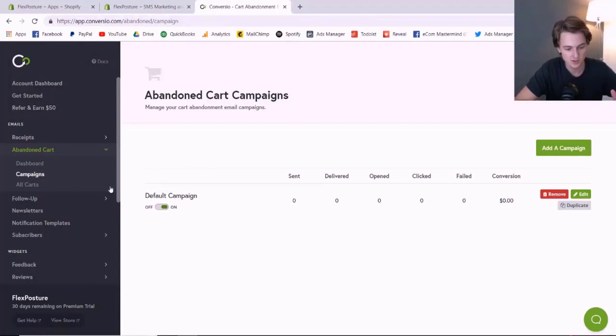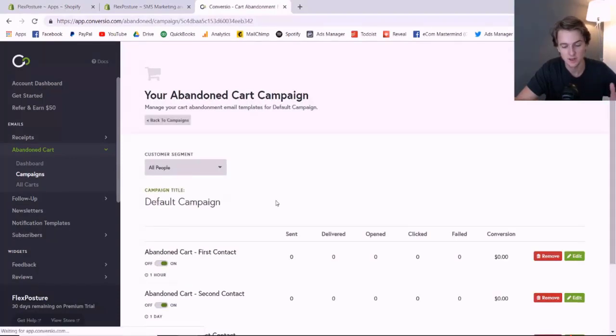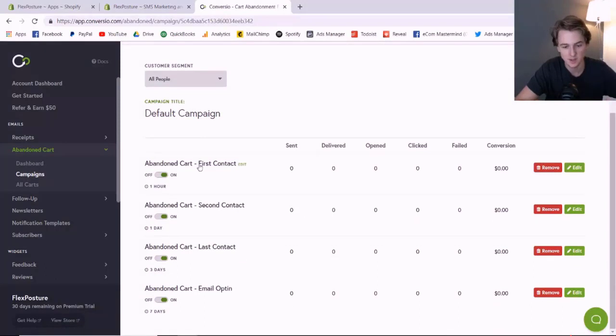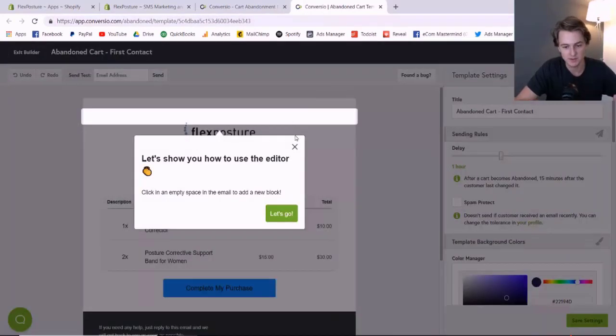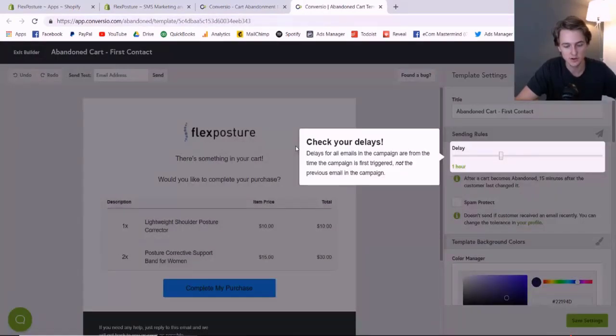So what you want to do is you just want to download Conversio and then go to the abandoned cart section, right? And then you go to campaigns, and you can just turn on this default campaign. And by default, this is why I really like Conversio, is that their default abandonment cart campaign is really good. So the first contact, let's see what it says. And you can obviously edit all of this, right? And the setup is super easy. They just ask you to upload your logo, and then they automatically make all these emails.